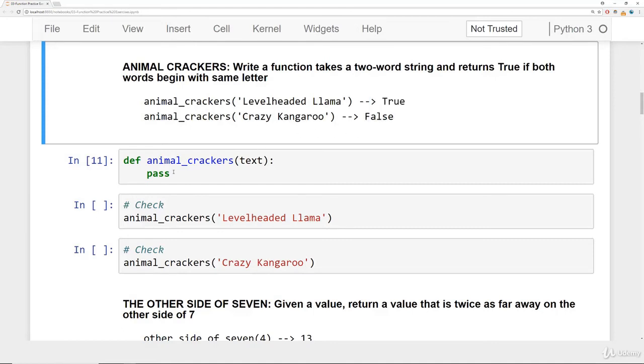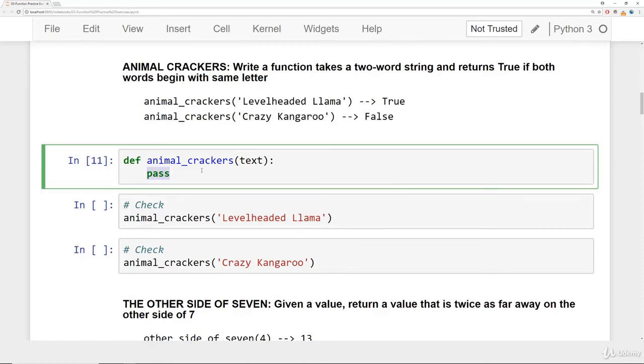So let's build this out. And we're going to do a similar thing as last time. We'll build out all the logic and then see if we can make it a little sleeker by using some keywords.